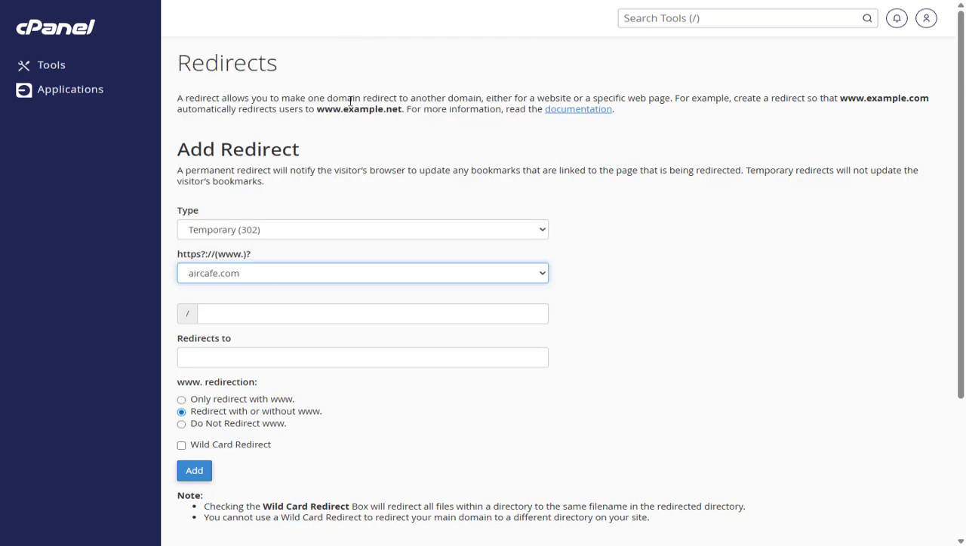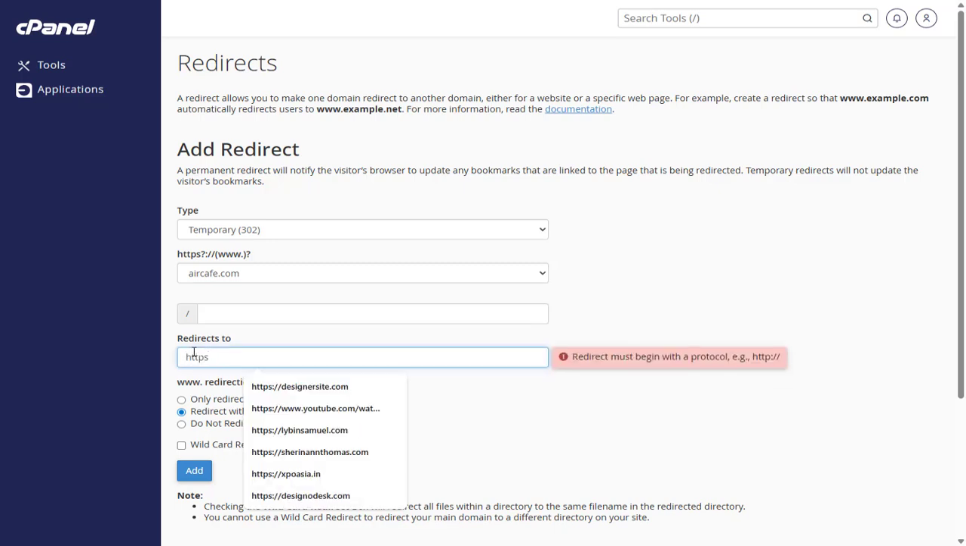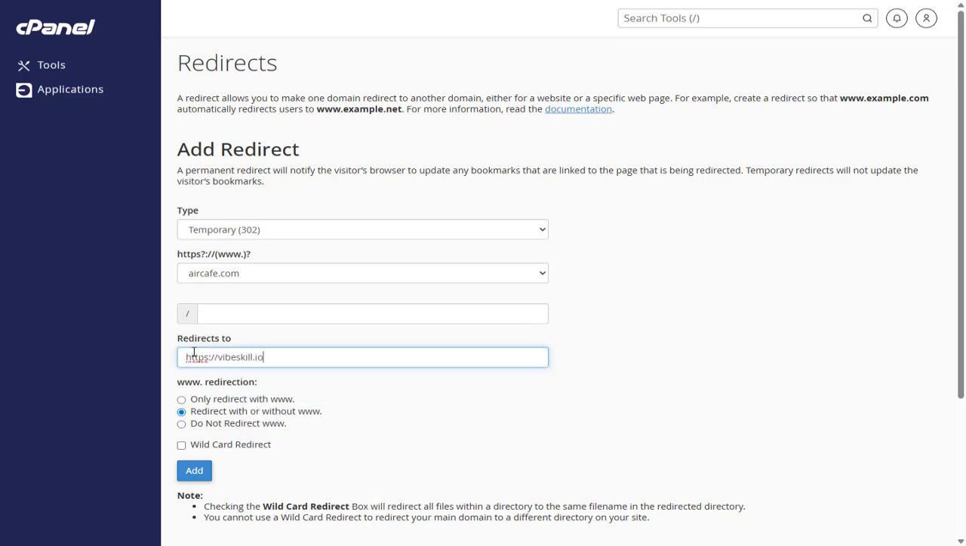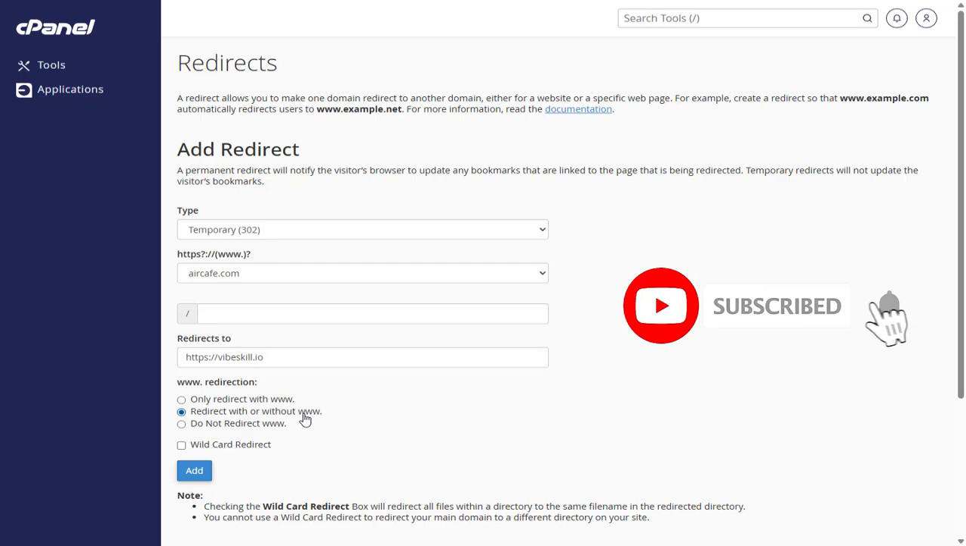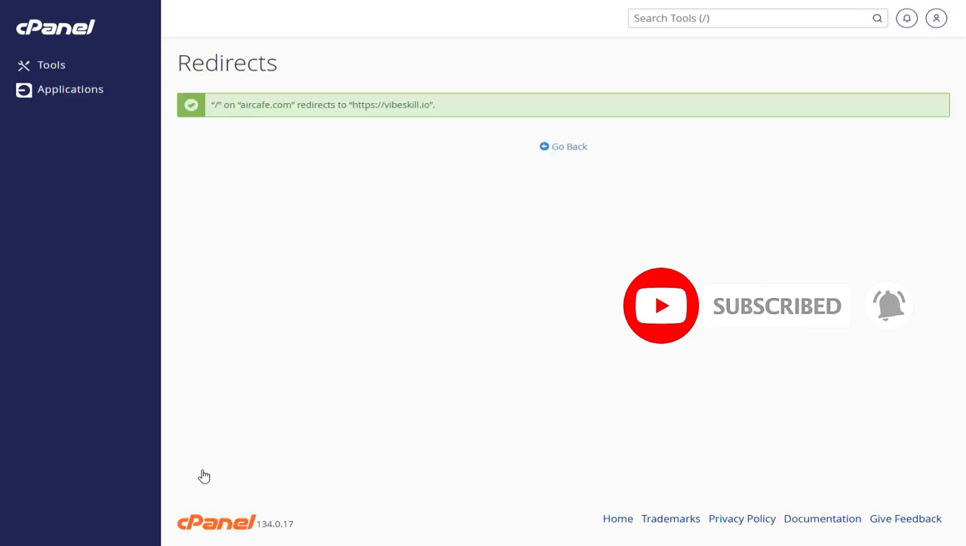And in the Redirects To field, enter the domain to which you want your domain in GoDaddy to be redirected to. And here, select the second option to redirect with or without www. And to end the setup, click the Add button.